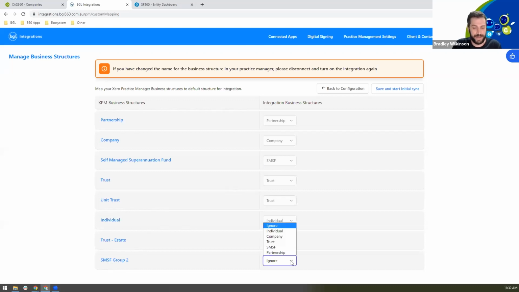But if you want to map that, in this case we do want to map that to SMSF, you simply select SMSF, and that's all you have to do. And then once you're happy with the mappings, as I said, the default ones you don't need to change. It's only custom ones down the bottom you'll update. And then you click Save and Start Initial Sync.